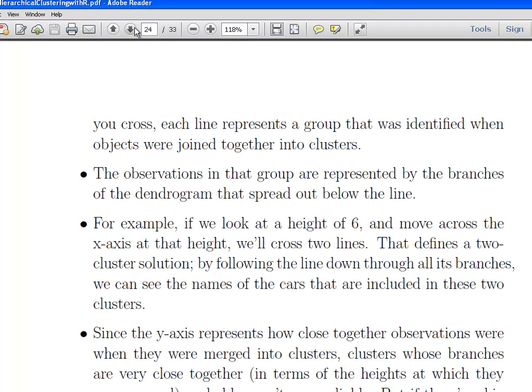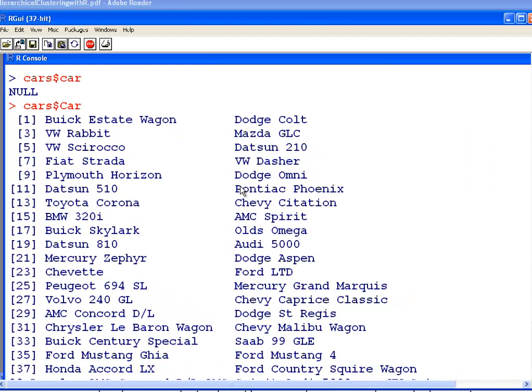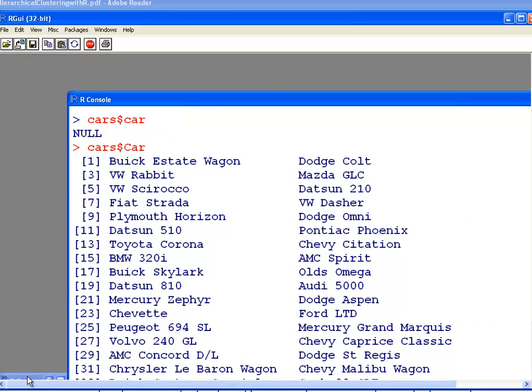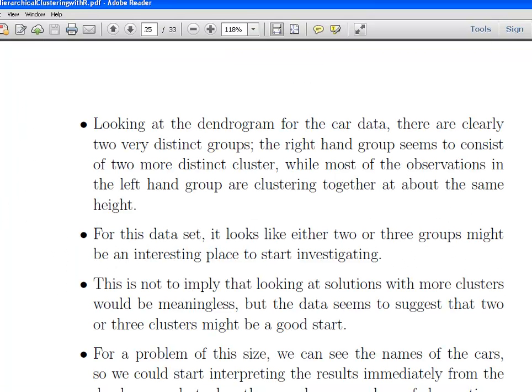So what we want to do here is try and get a bit more out of this. First off, looking at the dendrogram for the car data, there are clearly two distinct groups. The right-hand group consists of two more distinct clusters. Let's check back and see what I mean by that. So there are two main clusters here, this cluster on the left-hand side, and this cluster on the right-hand side, which seems to be made up of two more subclusters. So you might say two or three clusters is about right.